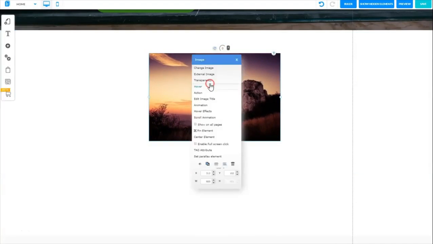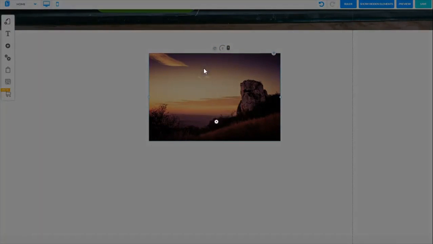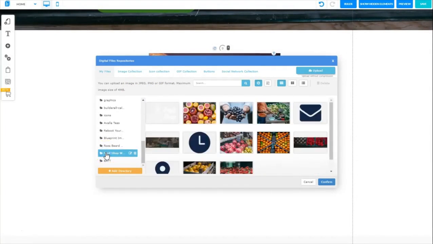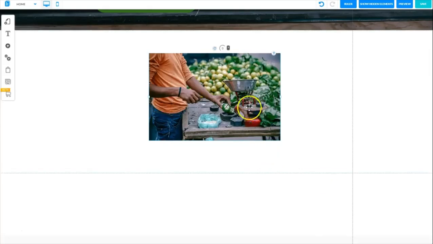So we're going to right click, change image, and we're going to look for that image of the worker cutting cucumbers. So I'm going to find my fruit shop directory and look through my images here. I think this is it. So I'll click on it and get the blue check mark and confirm it. That puts our image into the middle of the banner.